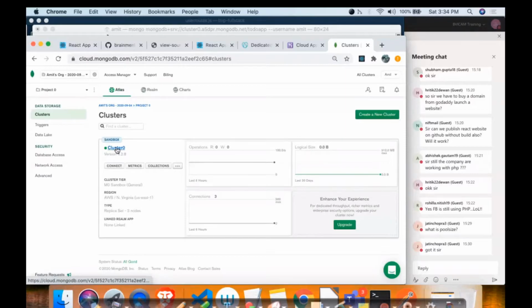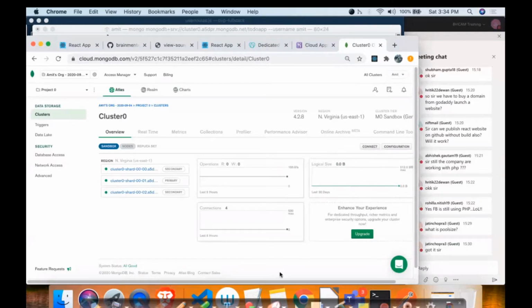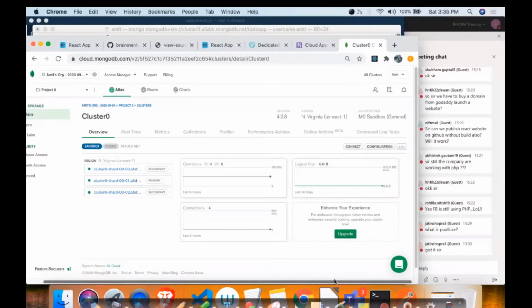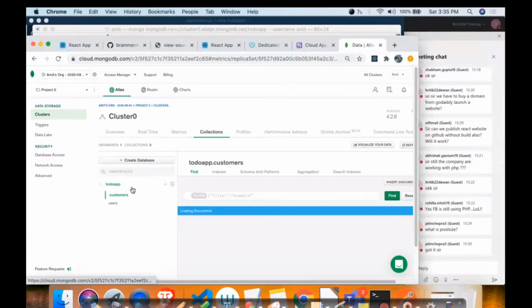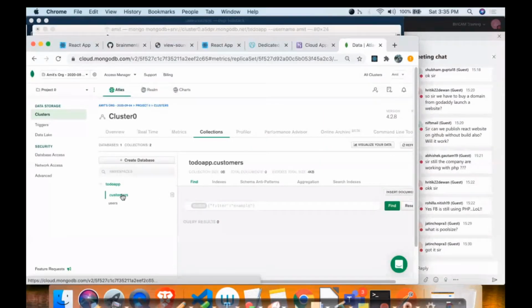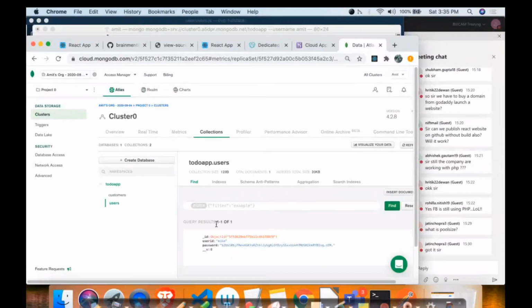I just click on this cluster. And from the cluster, it will show collections, right? Because it's a collections. And from the collections, it is retrieving the collection. If you just see, there is a customer collection, which is empty, and it has a users collection. Inside the users collection, it will show you the record. And it is showing on a Mongo cloud.